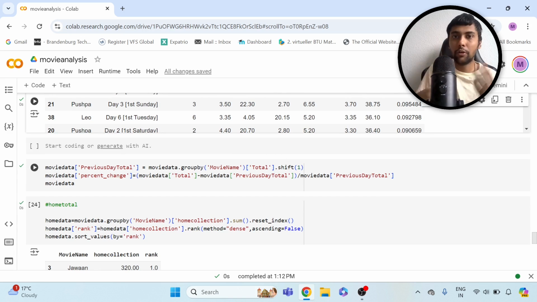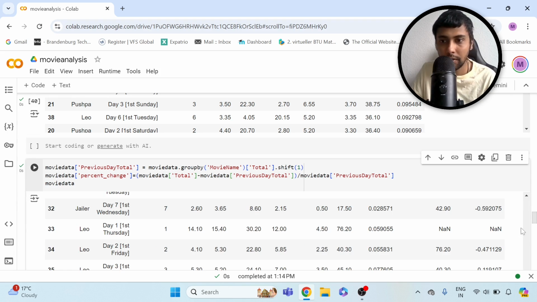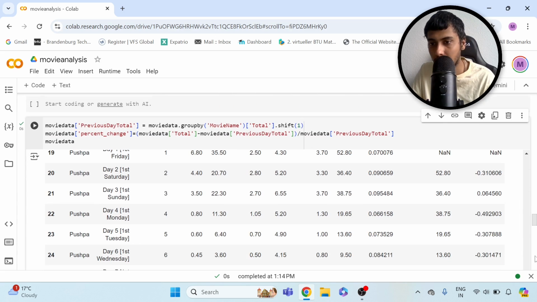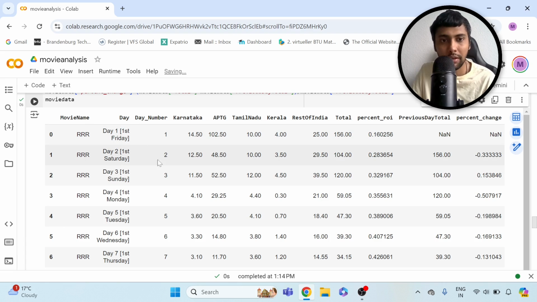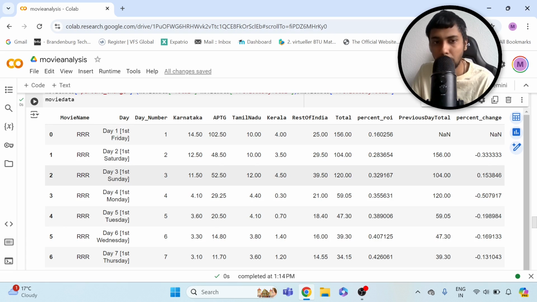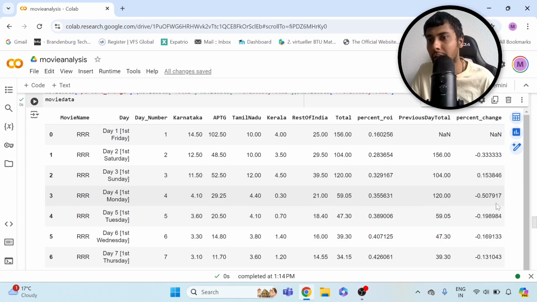Now let us see previous day data, right? For a day, compare it to the previous day to see the percentage change and stuff. And if you see here, this is the last column, I guess, right? The percentage change column. Obviously, after day one, you see drops, and then generally on the first Monday, there'll be a 50% drop. This is common, right? After the weekend, not a lot of people really go to the theater.